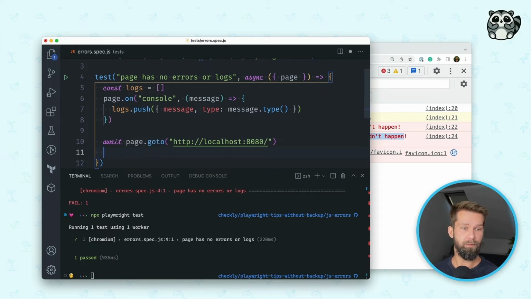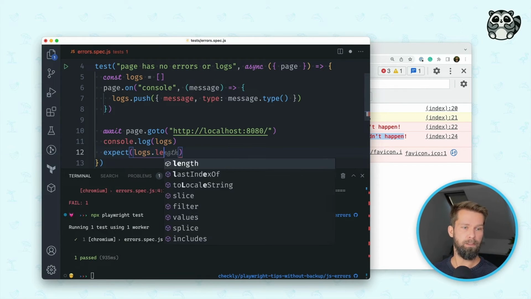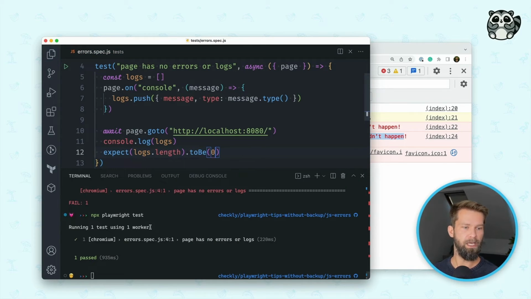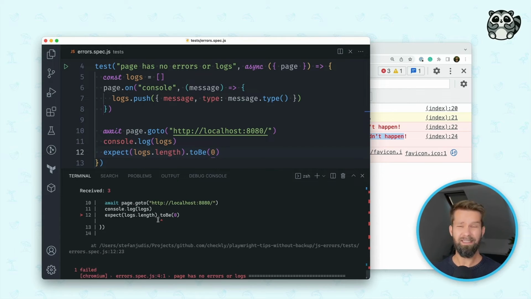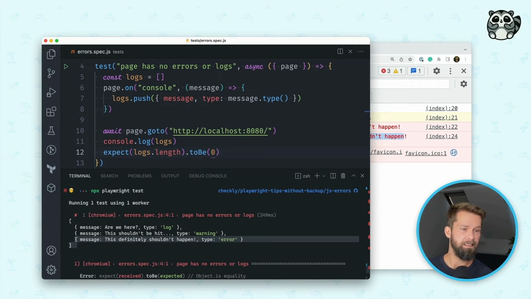After we navigated to the page, we can now log out all the logs that we caught, and we can add our first assertion here, expecting that our logs array should have the length of 0. So we can run this test case again, and you will now see that our test case is failing because there are logs in this particular page, and it's telling us, hey, there are 3 of them. Maybe you should have a look. But also we can see here that our logging worked successfully.